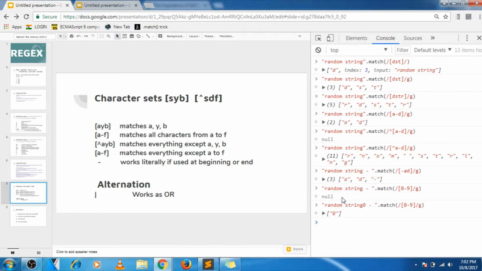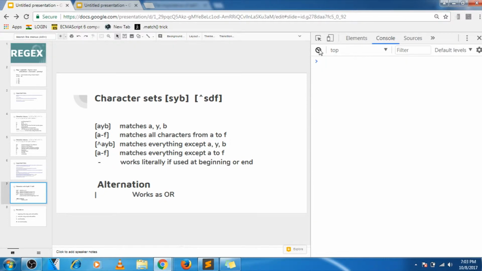Moving on to alternation, it actually lets you give a kind of or statement in a regular expression. So for example, I'm using the same thing and I'm mentioning or over here and then saying d to g. So it has matched everything between d to g or anything between 0 to 9. So anything between this and this are matched. And in case you use this without the g flag, the first match will return.